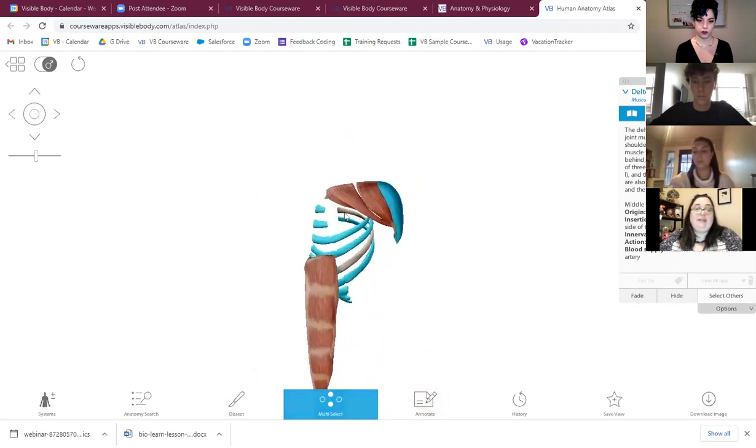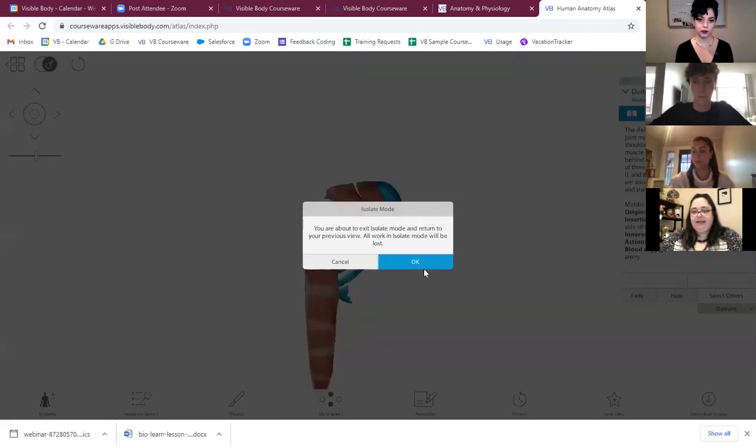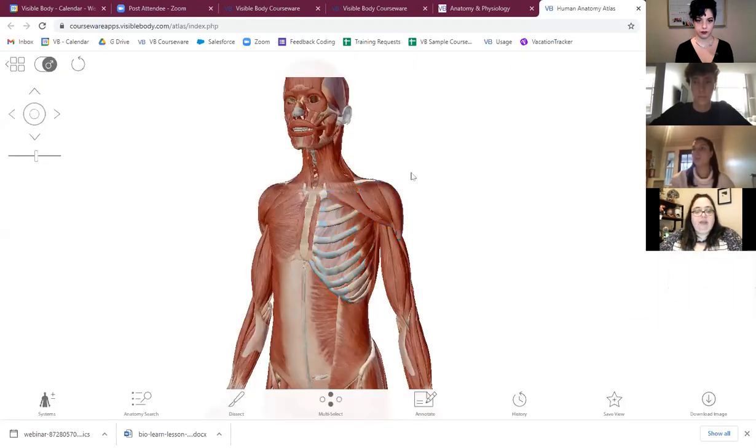So that's kind of a neat thing, depending on, you know, if you were live in the class and you wanted to specifically talk about the relationship between two structures, quickly turn on the multi-select and then take a look in that isolate mode to look at those structures only. And click it again to get out. You're about to exit. Yes, that's what I want. And it'll bring you back.